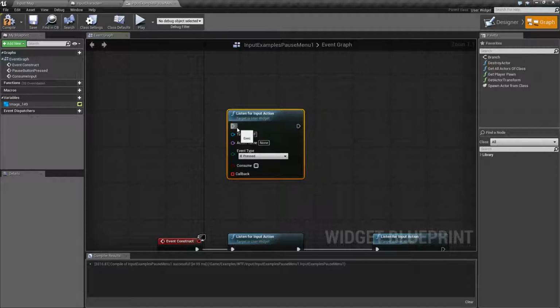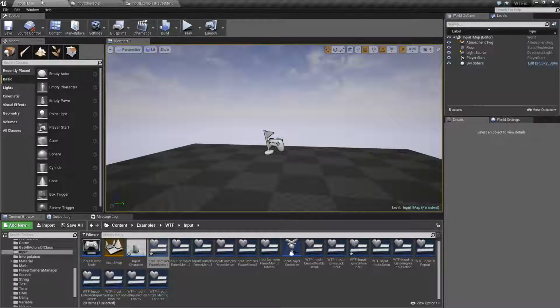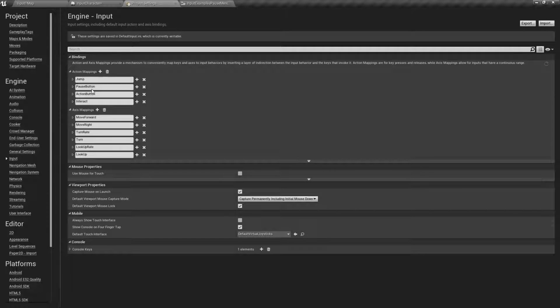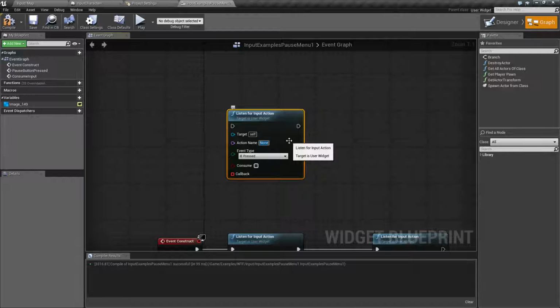Pretty simple. It's got a few inputs. We have our target, which is generally going to be ourself, unless you want to have it listen after it's created something else. Usually it's just going to be self, and it's going to be ran inside of the widget we want to listen. The action name will be the name inside of your input project settings. So if I pull this up, we'll see jump, pause button, action button, and interact. Those would be the action names I'd put in here.